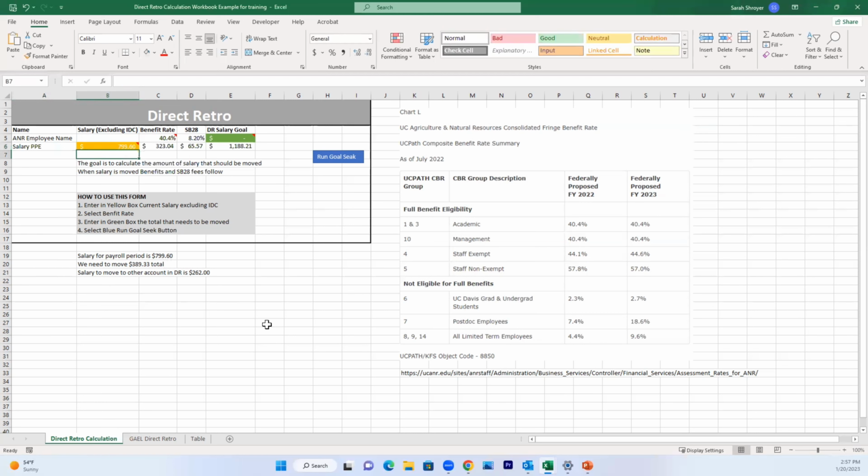So I'm going to enter that into the yellow box, and then I'm going to make sure that the benefit rate is correct. And for this employee, it is actually 57, which is 57%. The SB28 rate you're going to leave, it's automatically calculating the amount that would be moved, but we only want to move $389.33. That's what we want.